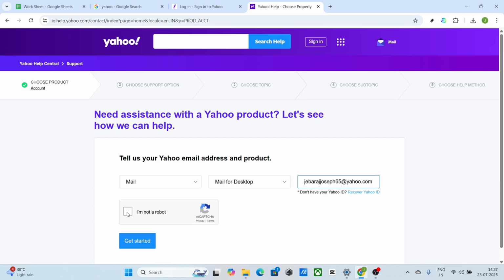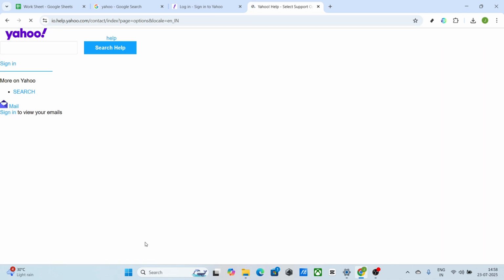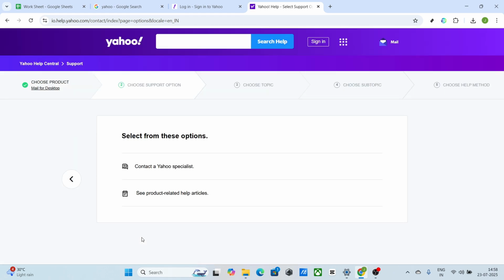Once you've entered your email, you'll encounter a prompt that says, I'm not a robot. This is just a simple security measure, so go ahead and follow the instructions to verify your identity. When you're ready, click on Get Started. This next step is crucial. Take a moment to review the options presented to you and select Contact a Yahoo Specialist.